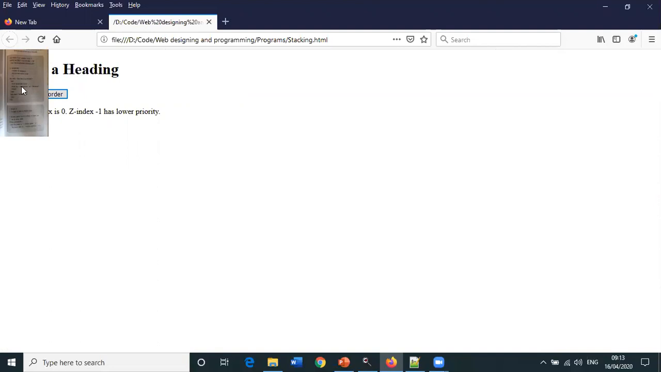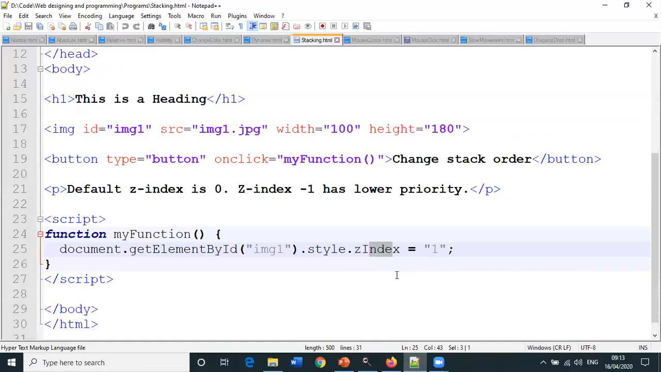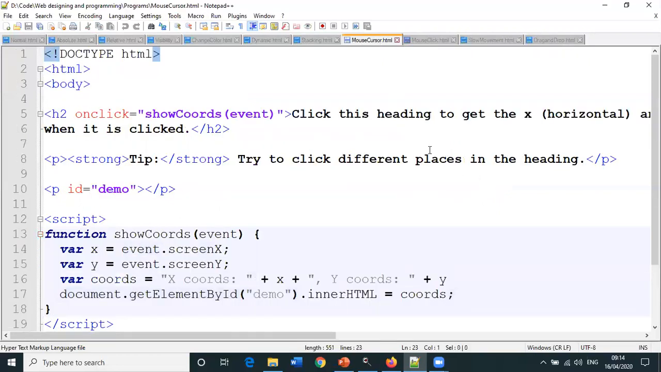So obviously it will come to the foreground. So that is how we change the z-index property. This particular thing is called the stacking of the elements. Okay, let us move on to the next one.